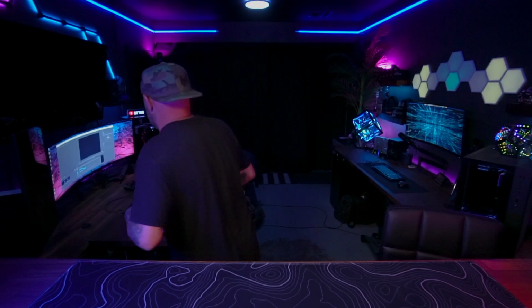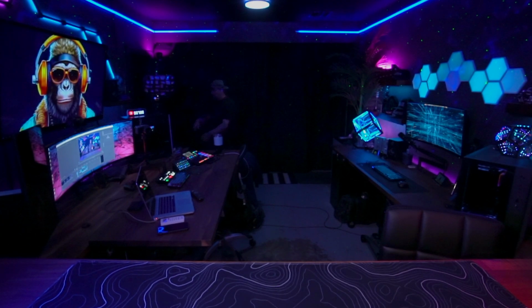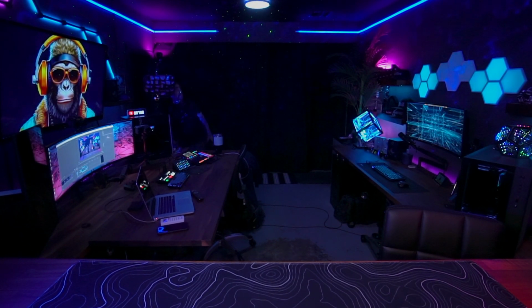Got to turn on the TV over here to get the Gorilla going. Turn on the Galaxy projectors. And I have one more Galaxy projector to turn on. So there we go. Voila.